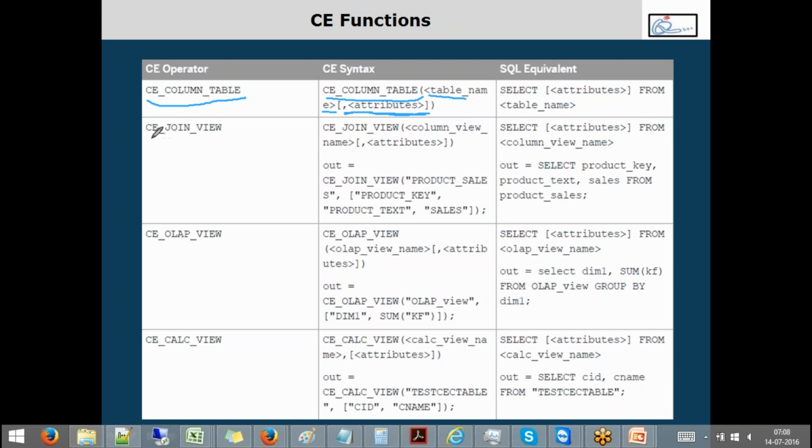Next, we have the next operators: join view, OLAP view, calc view. Before we understand these three, just get this. When you get onto HANA modeling next, we're going to build three types of views: attribute view, analytical view, and calculation view. As part of HANA modeling content, you create these three modeling objects. Internally, when you execute an attribute view, it uses the join engine. Focus on this. It uses the join engine. When you create an analytical view and execute it, internally it uses something called the OLAP engine. And when you execute a calculation view, internally it uses the calculation engine.